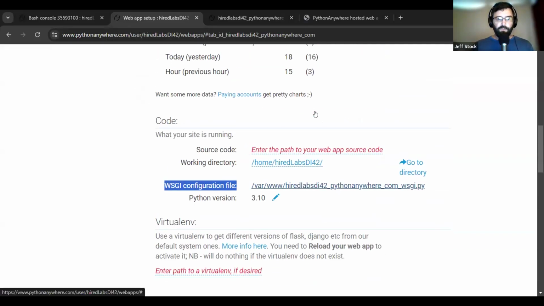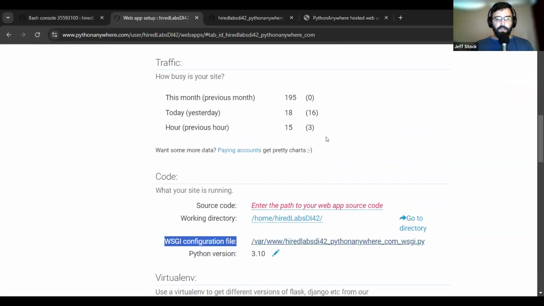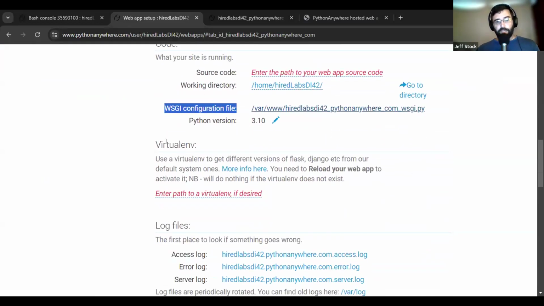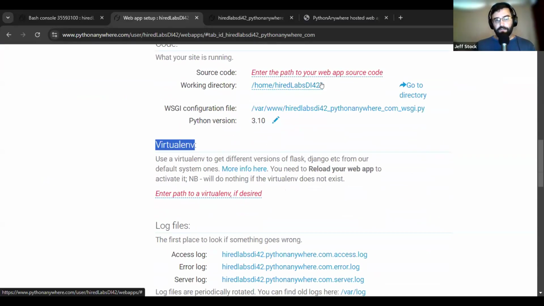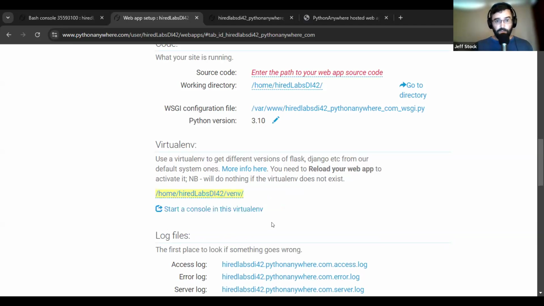We're on our web app again, consoles, next to files, web app. And we can put the path to our virtual environment here in virtualenv. Now that we've created it, when it says enter a path to your virtual environment if desired, we do want that. So up here where it says working directory, it should have your home directory written out. You can just copy that, and then click on enter directory here. It's going to be /home/your username/ and then the name of the virtual environment you used. In my case it was VM, but it could be whatever you set it as.